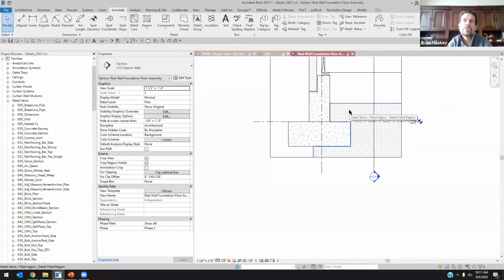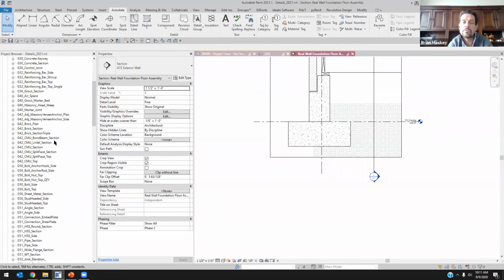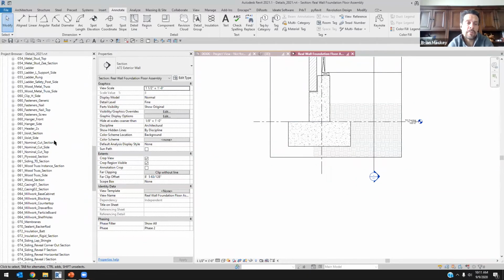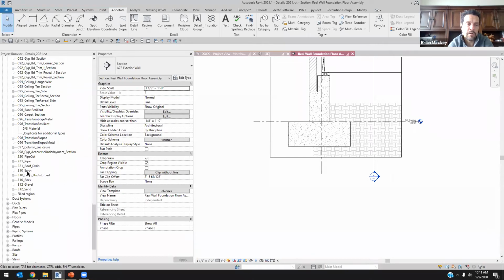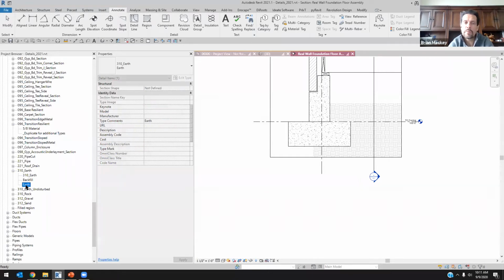However, for me, when I start getting into doing a lot of this, I'm mostly about getting into detail components. So if I was going to come in here and start doing earth, I'm going to go down to my division 30, find my earth family, and just drag and drop this inside of here. You might see I have a few different types of families inside of here, and I'll talk about that in just a minute. But I'm going to just grab this earth.